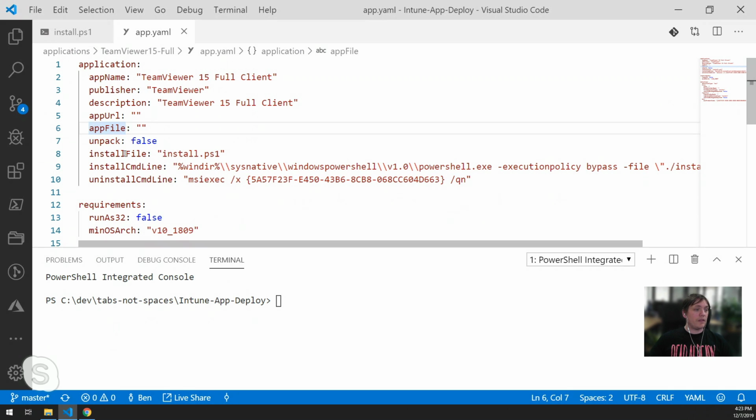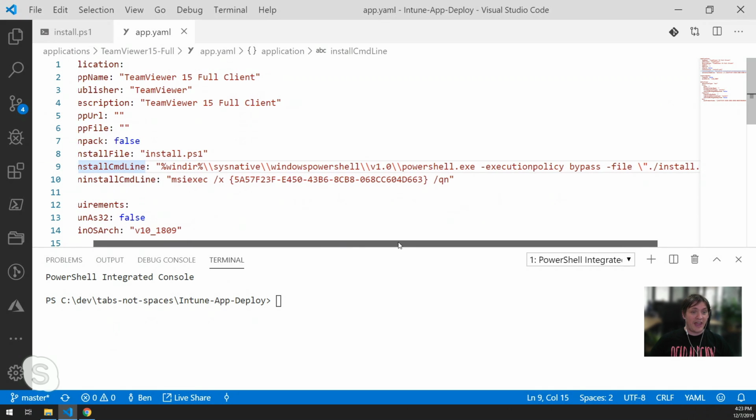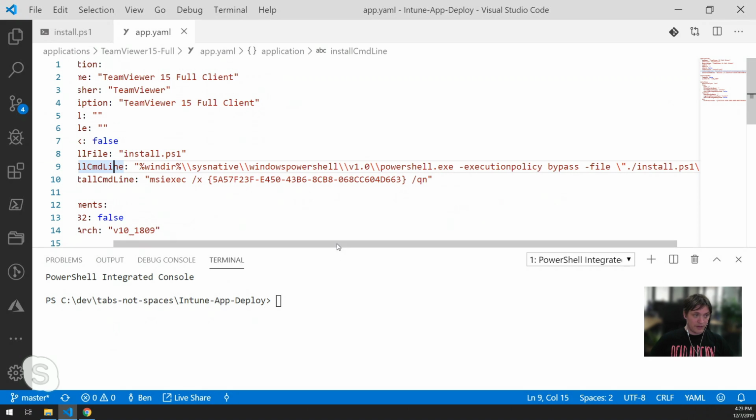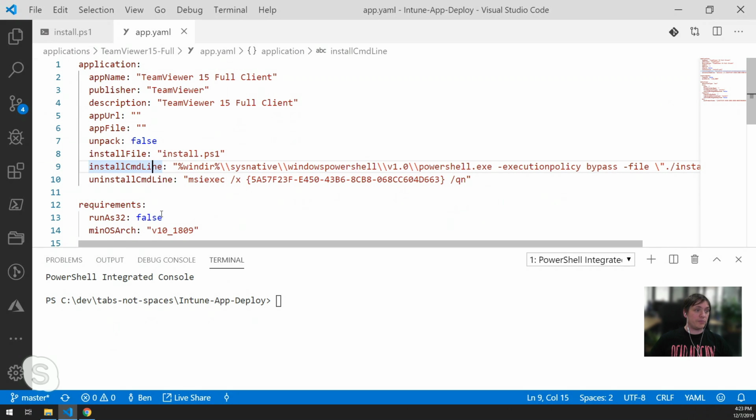The install file goes to exactly what's going to kick off our script or our package. The install command line and uninstall command line should be self-explanatory by this point. This is how the actual application gets installed on the machine, and this is how it gets uninstalled from the machine. Finally, we have some requirements and detection methods.